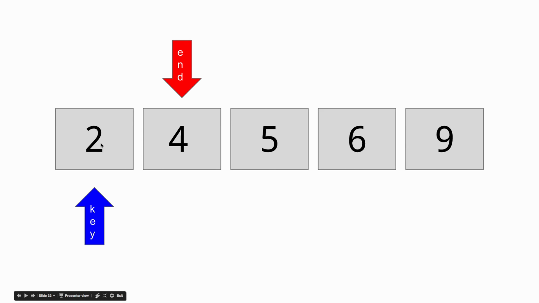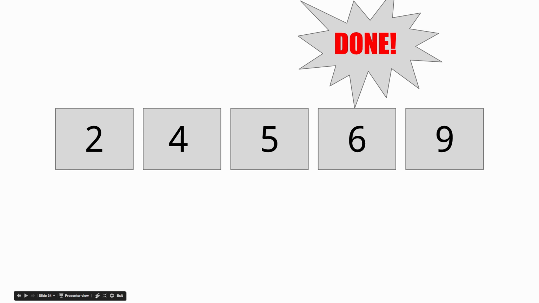And is this element less than 2? No, we have nothing to do. And we've reached the ending element. We have nothing else to compare to. And we're done.